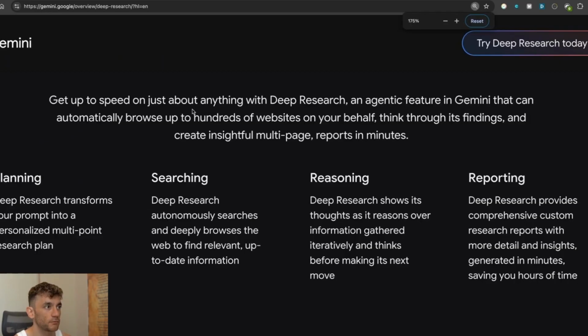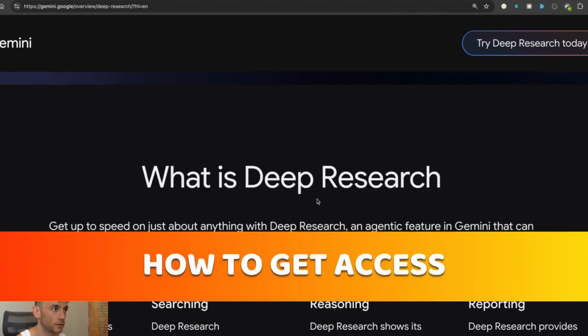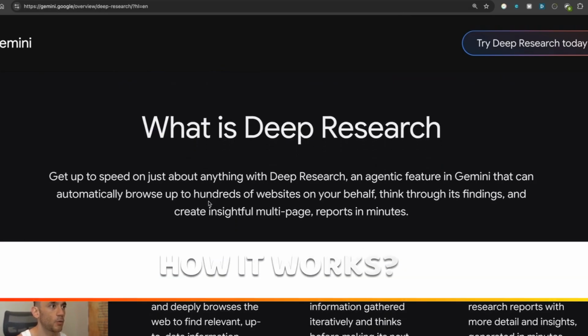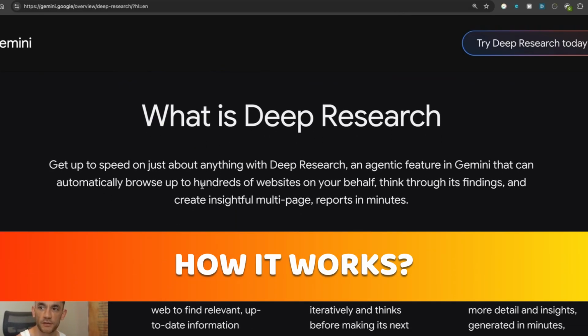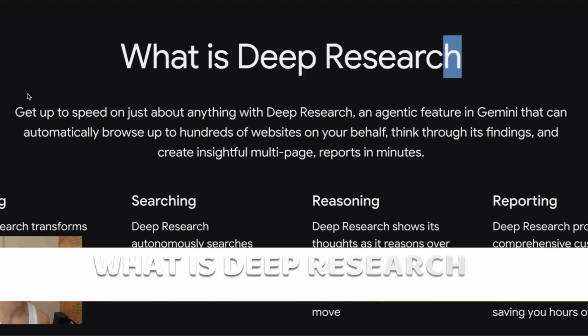If you want to use deep research agents, I'll show you exactly how to get access, what it means for you, what the differences are, and exactly how it works. Plus, I'll show you some of the samples and how it looks once you've completed one of these research tasks. Now, you might be wondering, what is deep research?